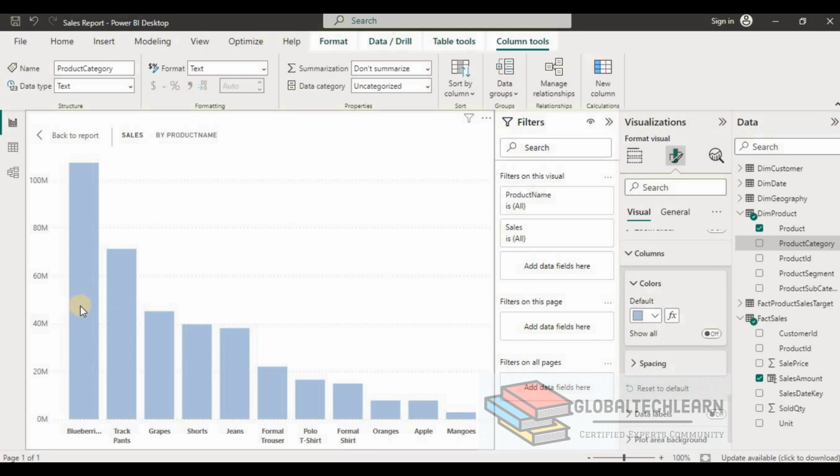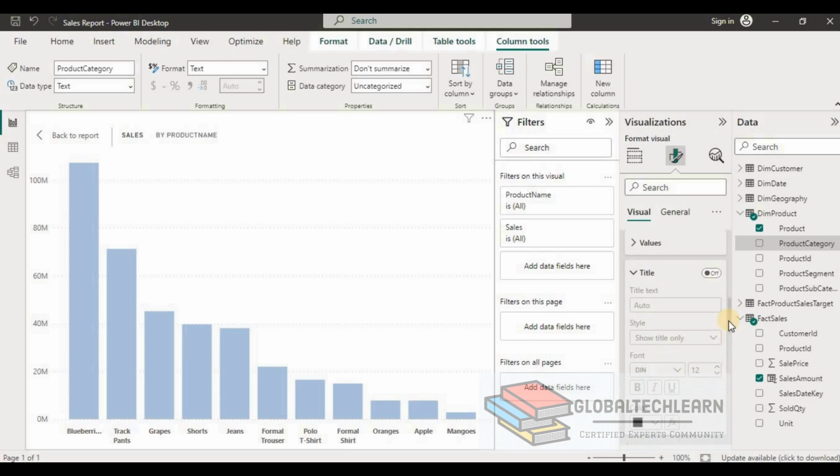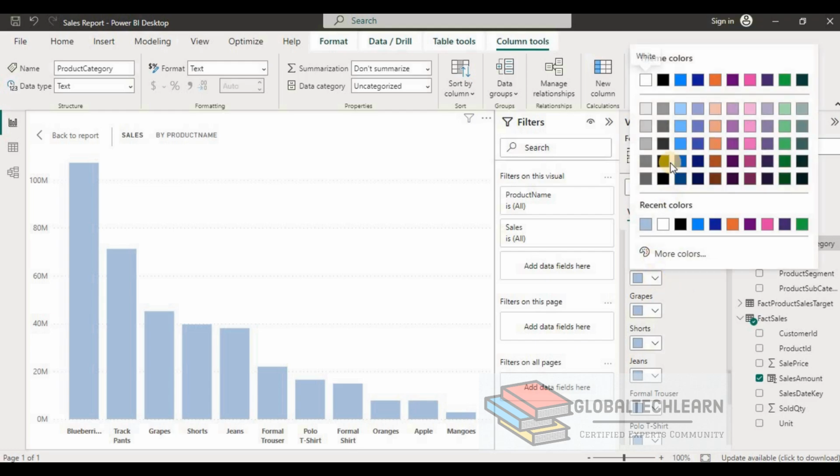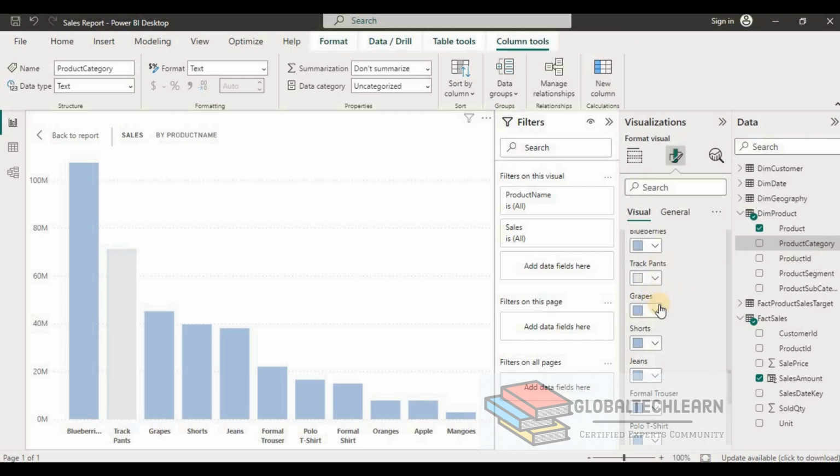If I want to individually change the color of this bar, so click on the show all option, turn it on and you can see for all the bars coloring option is available. So individual color we can change it from here.